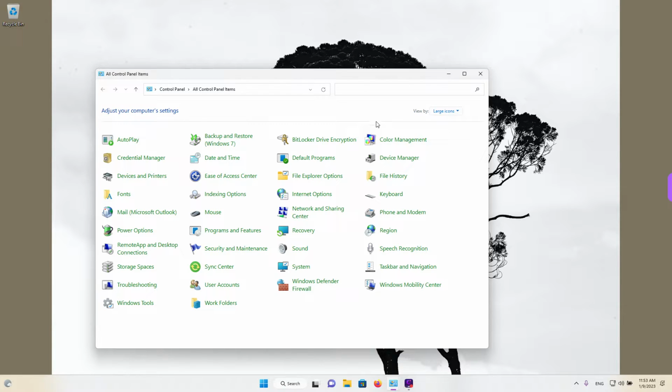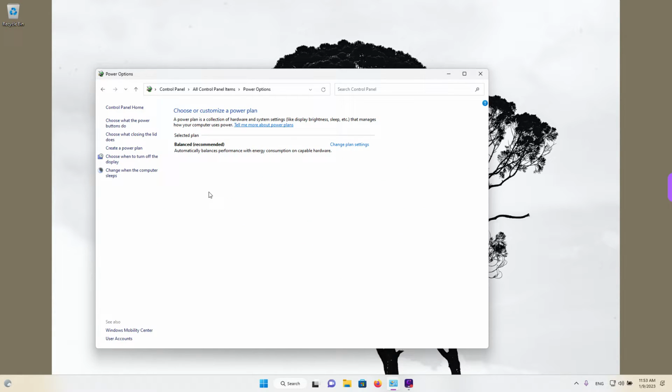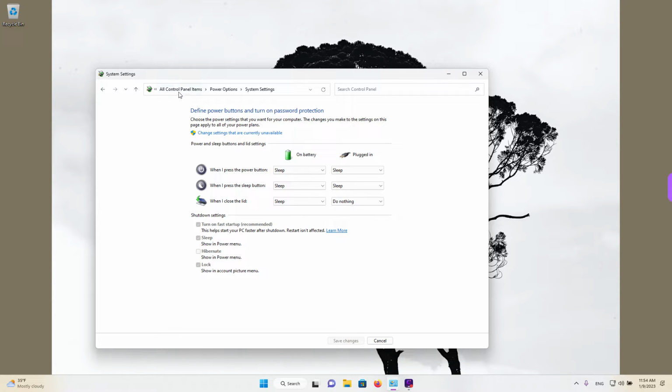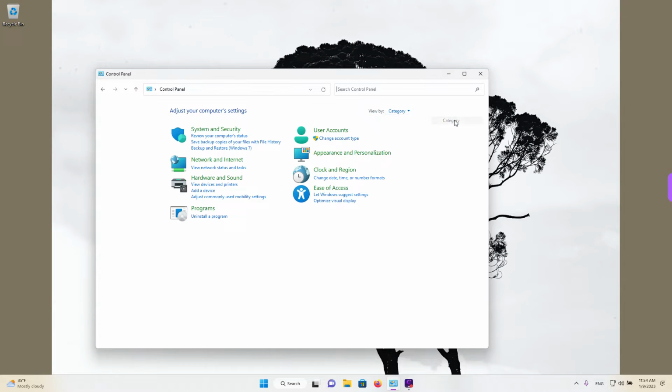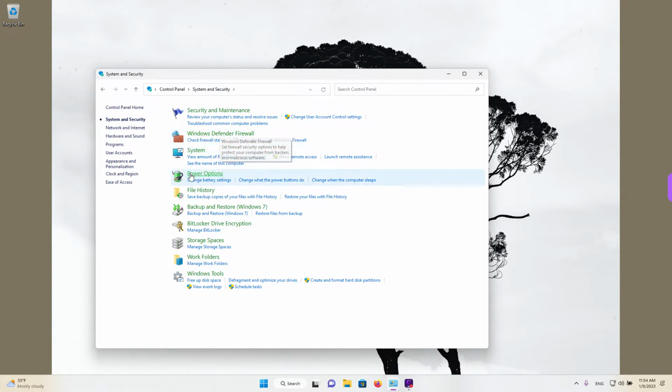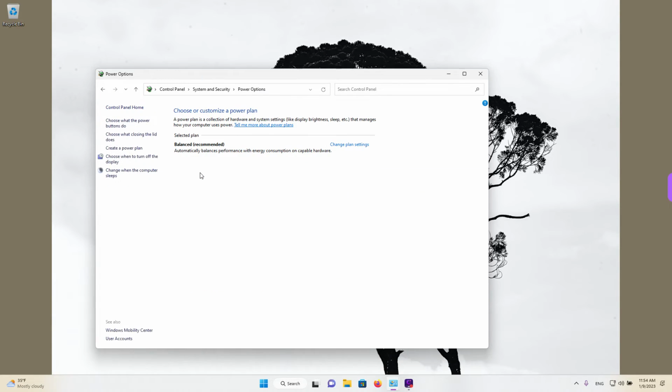If you have large icons, what you need to do is just left-click on Power Options over here on the left, and then left-click on Choose what the power buttons do over here. If you have, for example, category view and see the icons in this manner, left-click on System and Security, and then you can find the power options over here. Left-click again, and now we want to go to the link that says Choose what the power buttons do, and left-click.